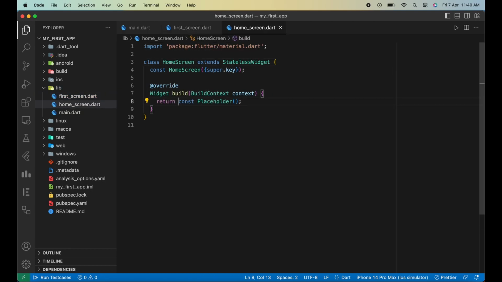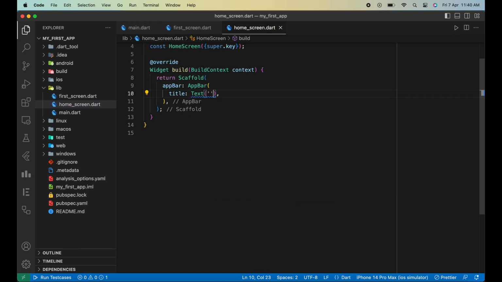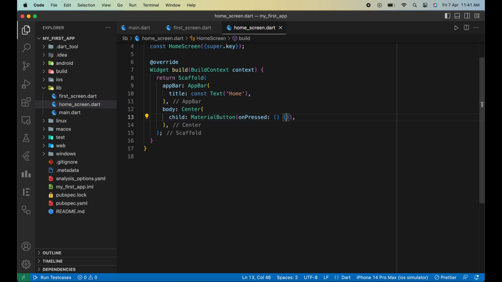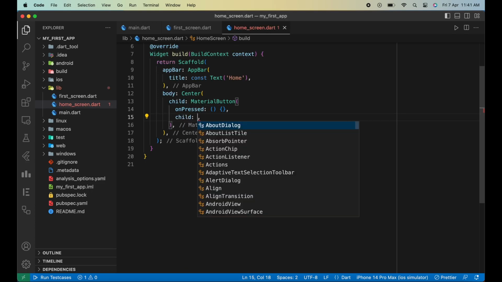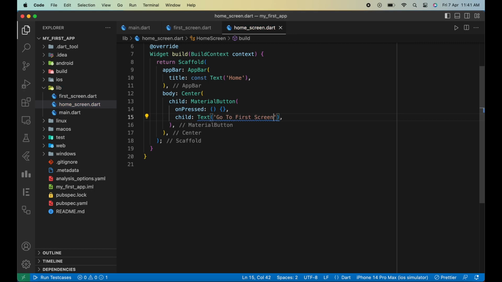Now, let's add a button in the home screen to navigate to the first screen. There are different types of buttons available. Here I am using the MaterialButton. It will require an onPressed and a child parameter. We will add text as a child here. Let's write Go to first screen.